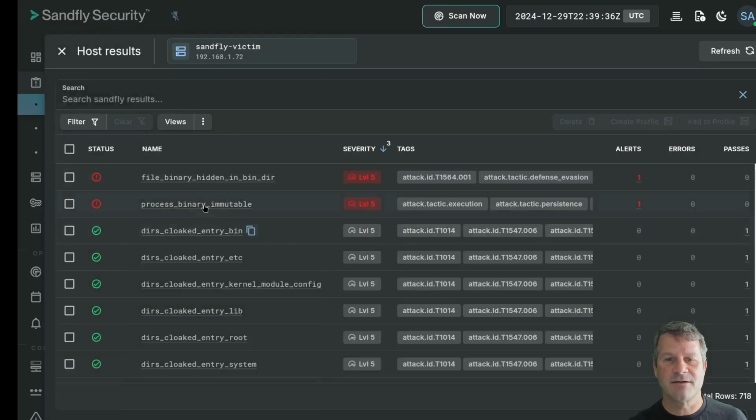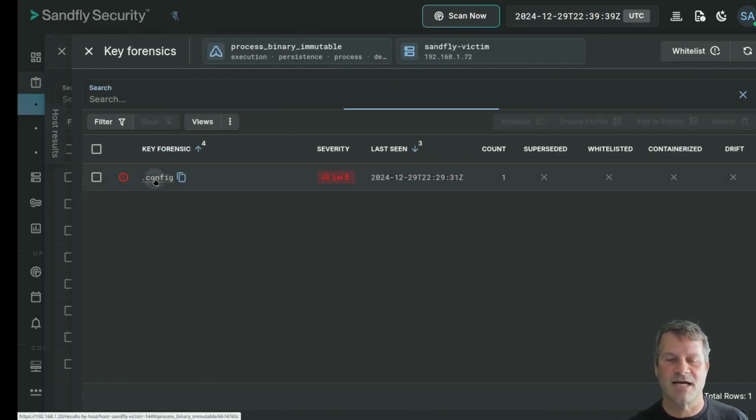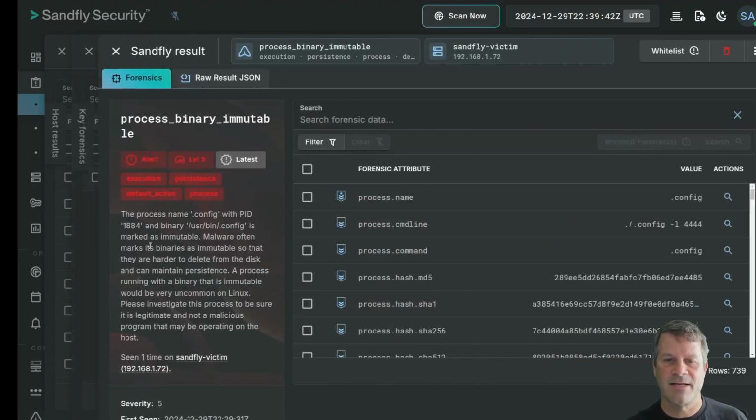But the main reason we're here is that we found a process binary called .config, and this process name .config with PID 1884 is marked as immutable. Malware often marks these binaries as immutable so that they are harder to delete from the disk and can maintain persistence. Essentially, like I said, it's a very crude mechanism. It can actually prevent automated configuration management tools from removing the file, and maybe some admins out there who don't know anything about the immutable file. But the basic thing to understand is that if you see a process binary running with an immutable flag, it's probably up to no good.